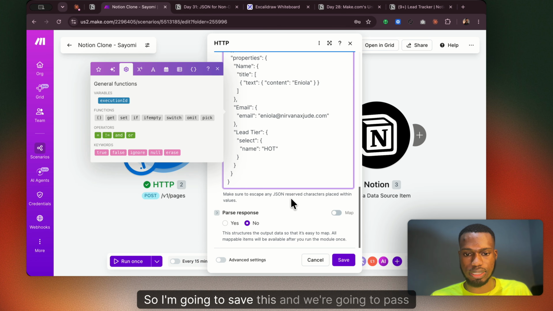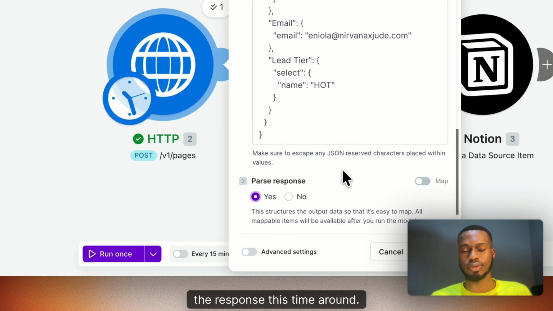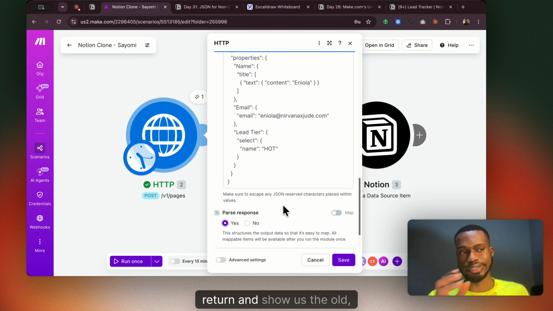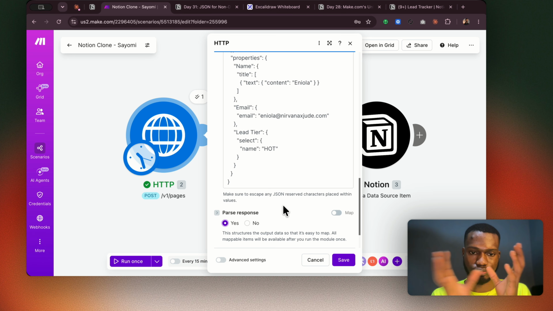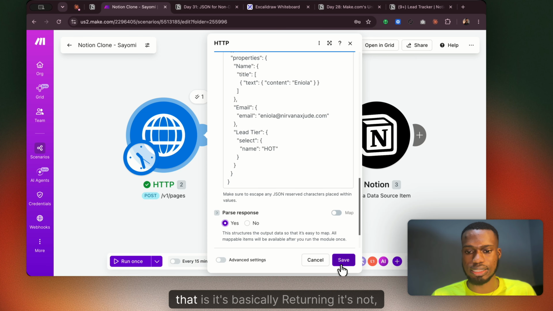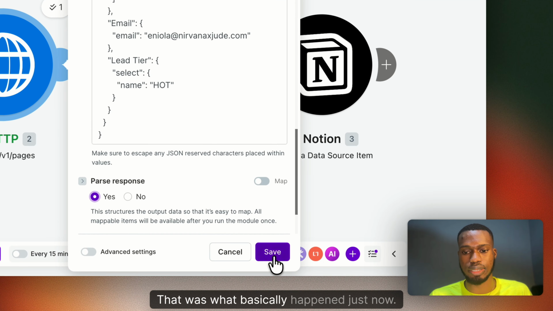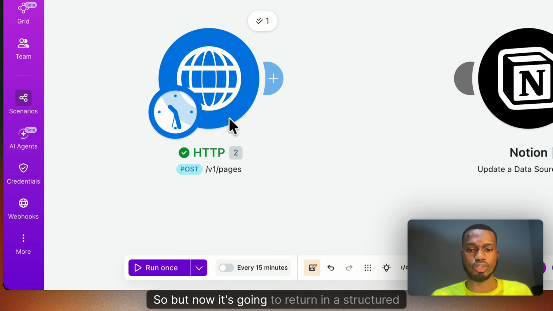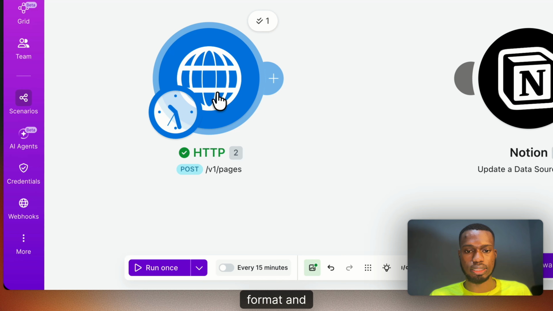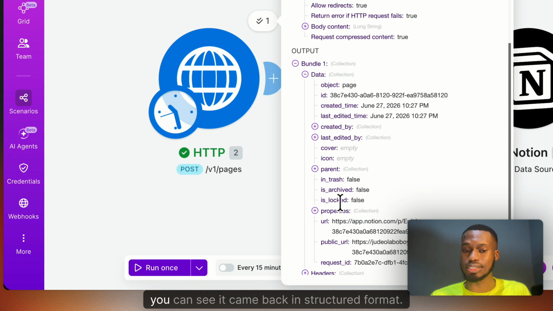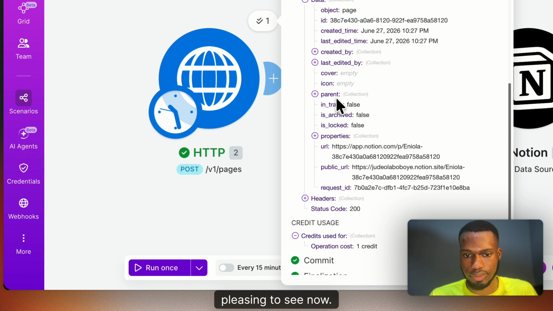So we're going to save this, and we're going to pass the response this time around. The reason I did not pass the response earlier was because I wanted it to return and show us the whole thing you saw there. It was not returning in a structured format. That was what basically happened just now. But now it's going to return in a structured format, and you can run this module. Now what we see this time around is that the data came back in a structured format. It looks pleasant to see now, right?